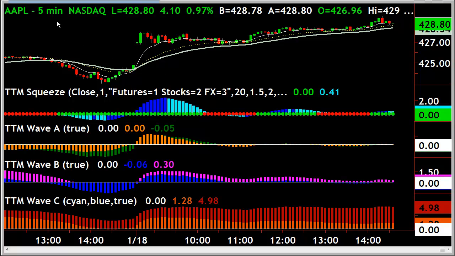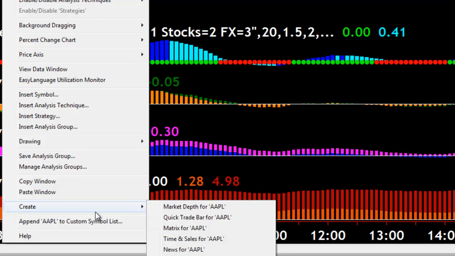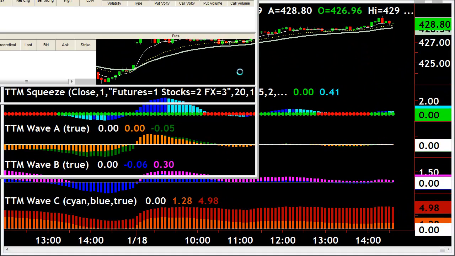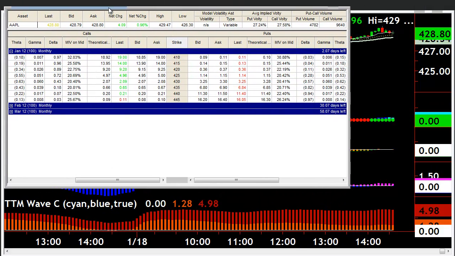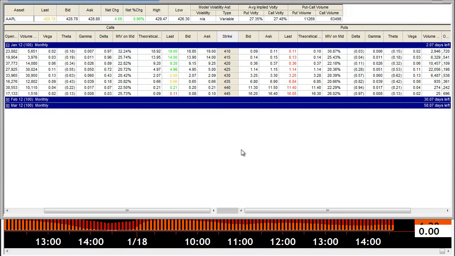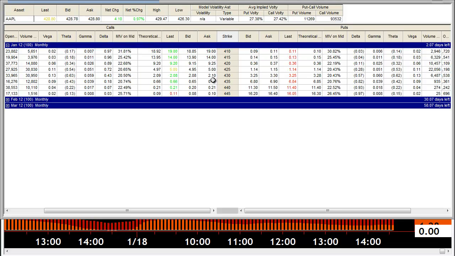So right now, taking a look at the chart of the underlying we have selected, we'll just come down to create and then create an OptionStation analysis for Apple. When we click on that, we're given the options chain for this underlying, and here we have all of our strikes listed along with the bid and ask, and then I'll be moving the recorder over here in just a second to show you how we'll execute this order.